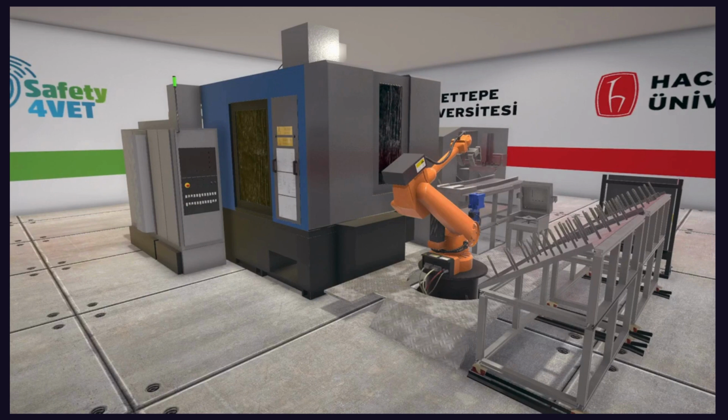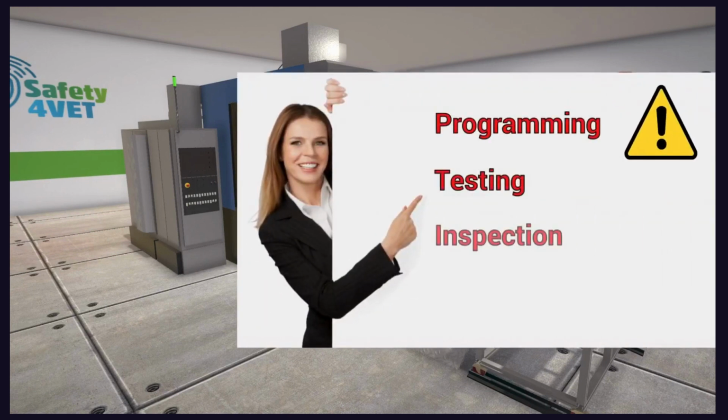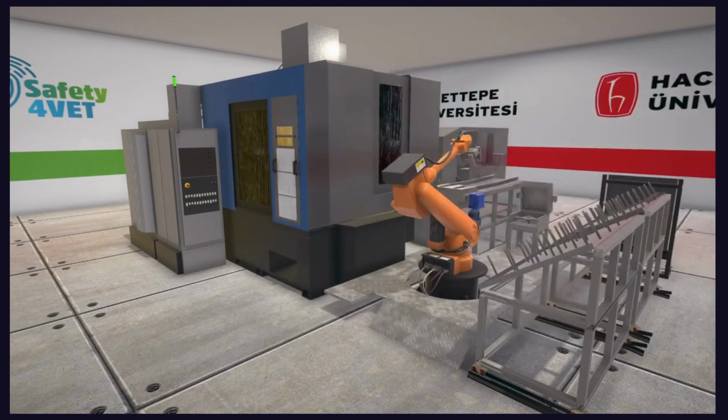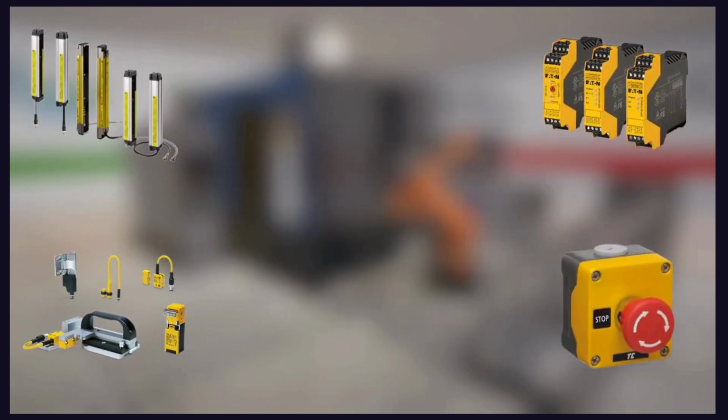Accidents caused by robots that are mostly involved in automated systems usually occur during times of human interaction, such as programming, testing, inspection, and maintenance. To prevent such accidents, in compliance with international safety standards for robots, they should be equipped with functional safety equipment like safety sensors, safety switches, safety relays, and emergency stop systems.